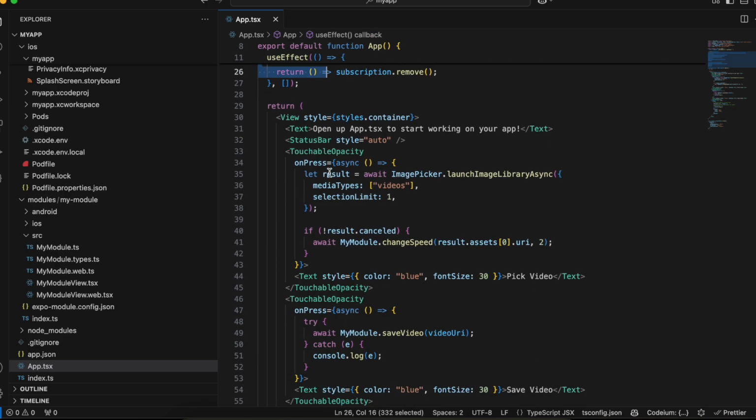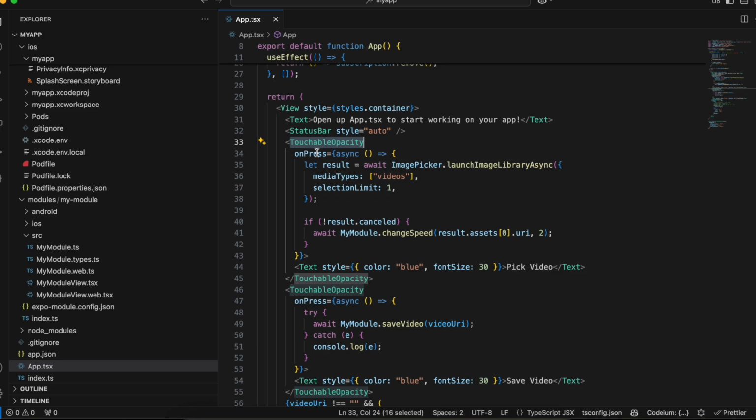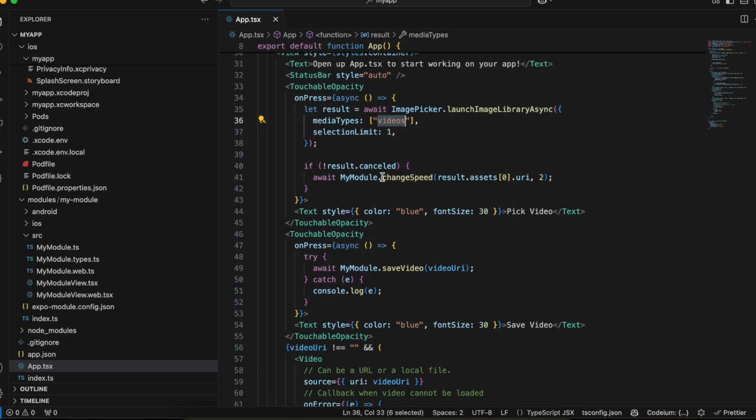Then here I have just created one button, and on click of it we launch the image picker, and we only filter by videos. And once we have a proper URI, we just call this changeSpeed method, which we have created, and pass the URI of the selected video.